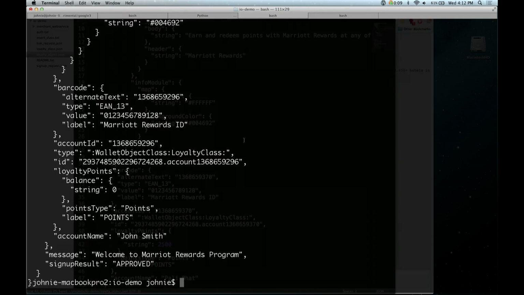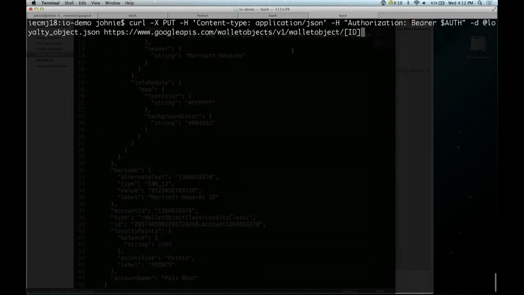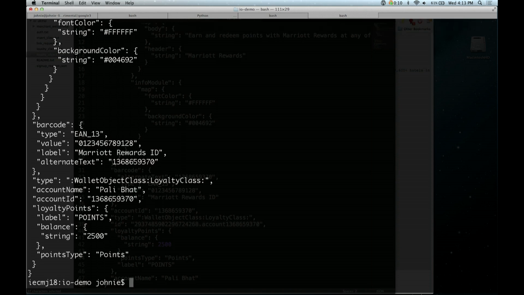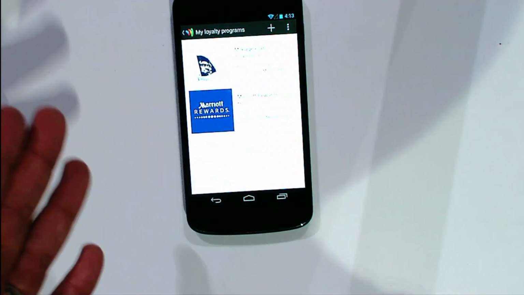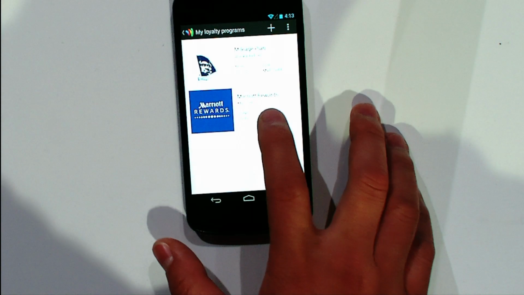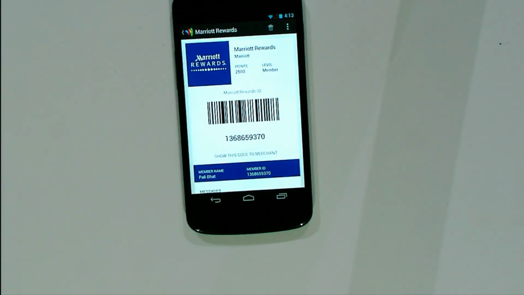At this point, we then find the ID that we created, and send that payload to that resources endpoint. And there you go. The number of points has updated. And then if we go back to the phone itself and hit refresh, we can see that the number of points is now 2,500. There you go, 2,500.